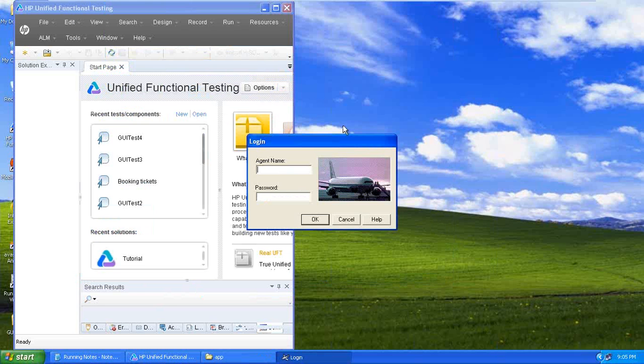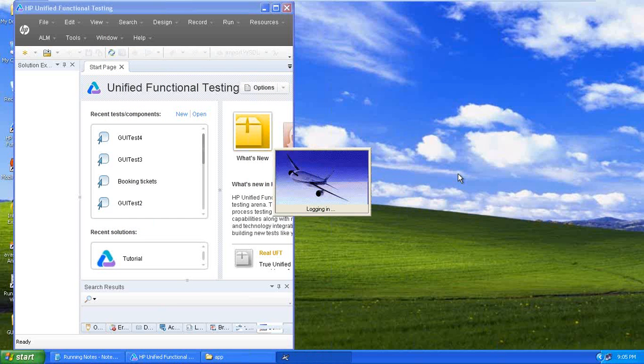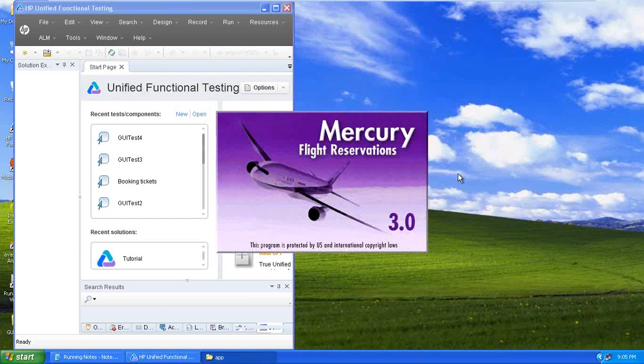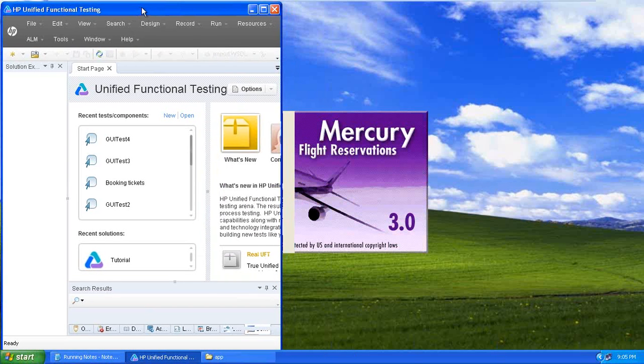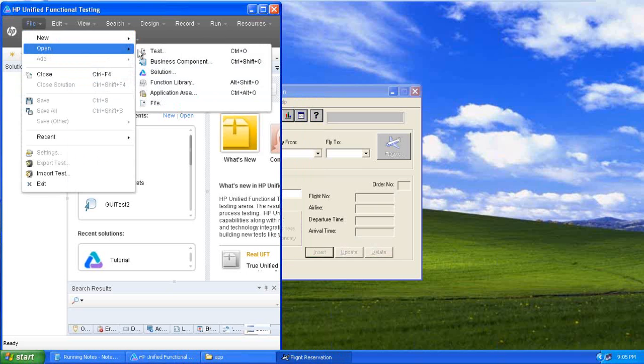Let me open that particular application. So let me log in. Meanwhile, let me open the script that we have basically recorded. Open. Test.